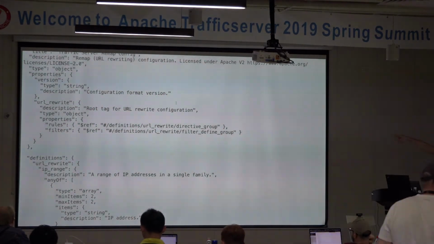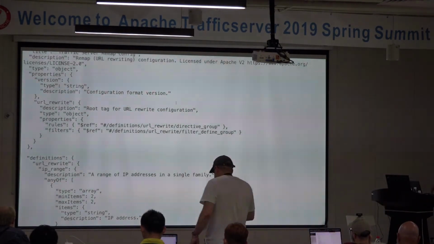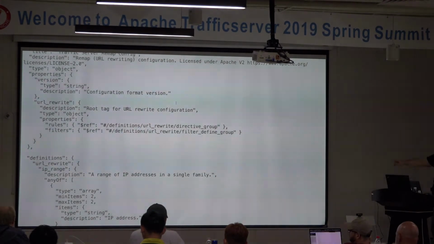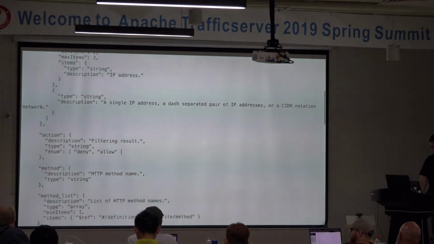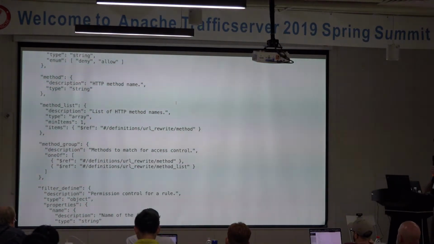The only thing is the version, and we could just special case that, but otherwise I've tried to make it independent here. And that definitions path is purely arbitrary. Definitions is convention, but as you can see, you have to put the path in anyway, so it can be anything you like. Right, so method list.